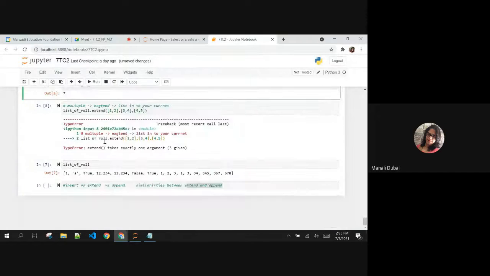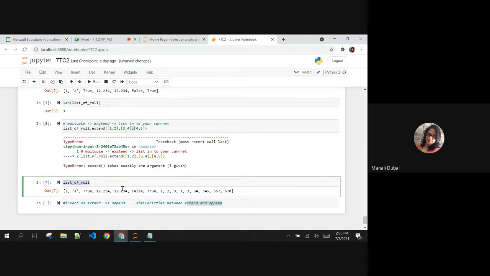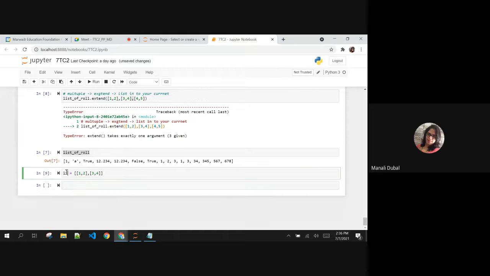See, the thing is that your extend function can take only one argument. It cannot have separated commas like this. So what you can do is create one separate list. Let me help you out. Let us create L1. I am creating a separate list which is having multiple records like this, and you can extend this list onto your current list.